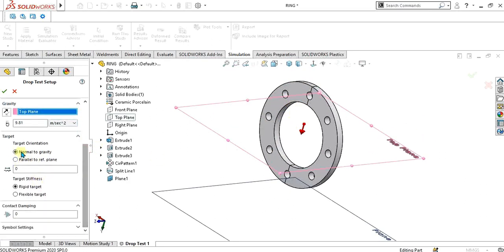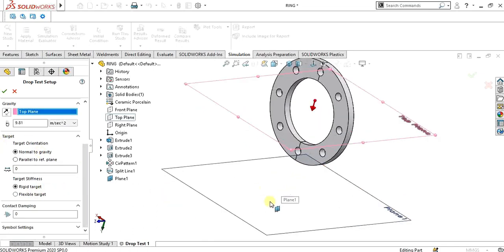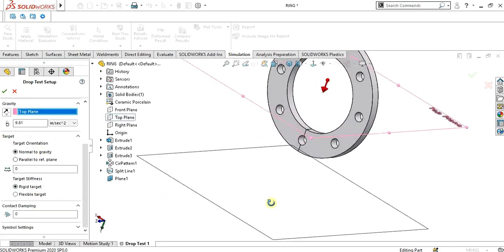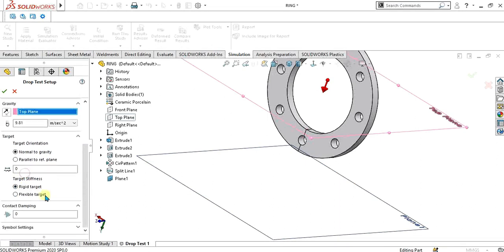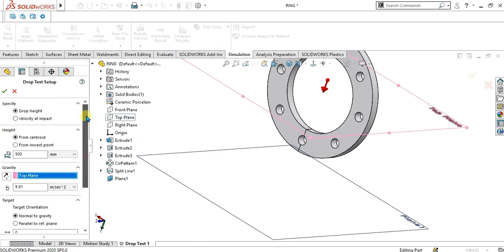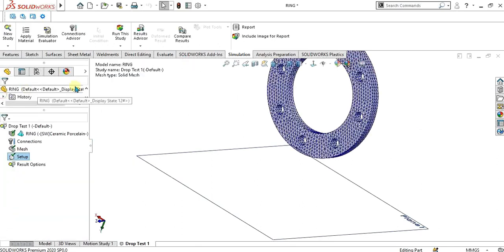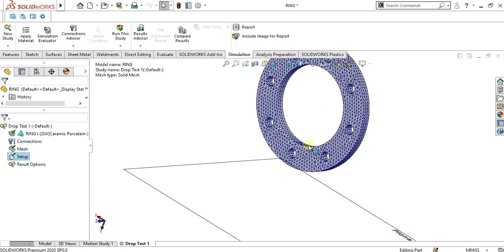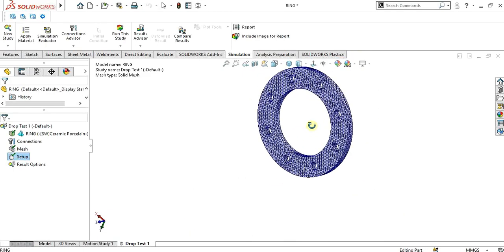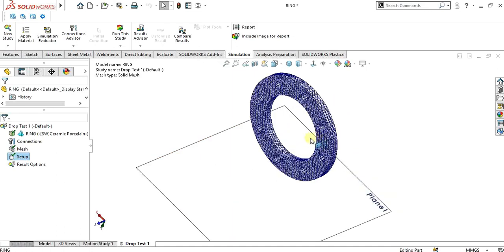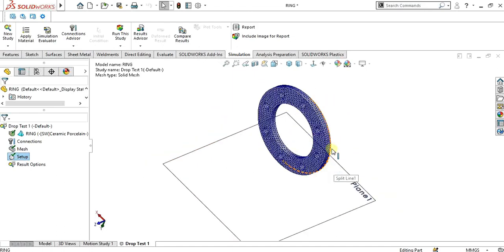From here you can change your target, like if you are going to make the target of foam or some flexible target, you can enable this option. We are going to give the rigid target, therefore we have selected this. So select OK. The main purpose of this tutorial is to show you how to add sensors with workflow sensitive and how to use drop test analysis in SolidWorks.